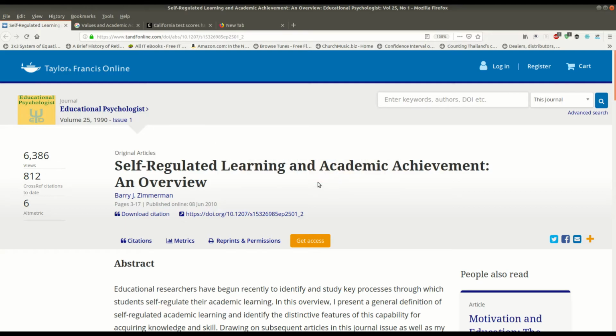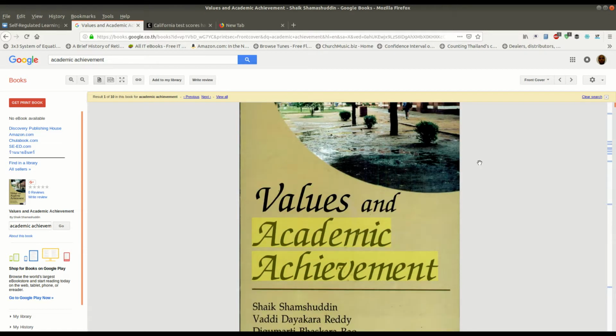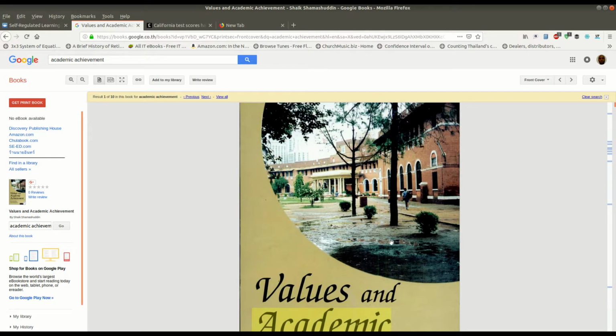That's the beauty of it. So let's go back now. We're done with the journal article. Let's take a look at how to do a book. So how do we do a book using Zotero? Here's the book that I want: Values and Academic Achievement by Shaikh Shamsuddin and other people. To do this, again, I click on my icon. This time it's the book. I click on this.